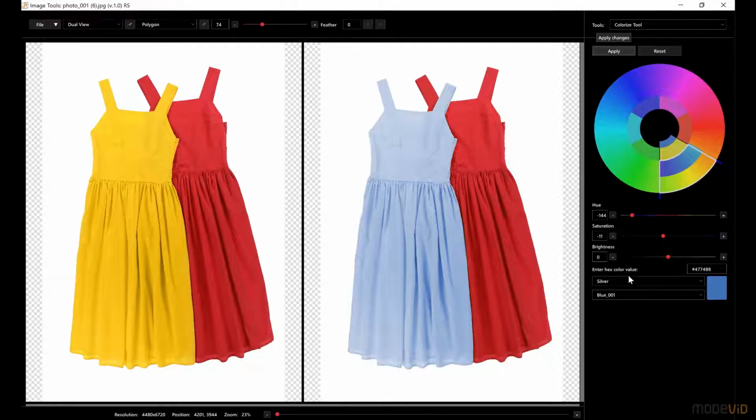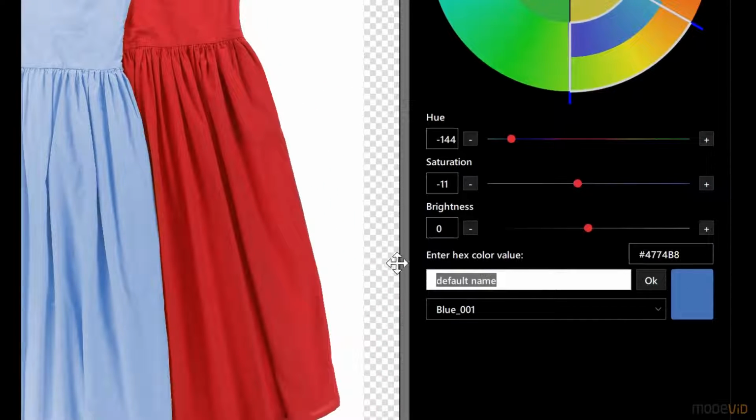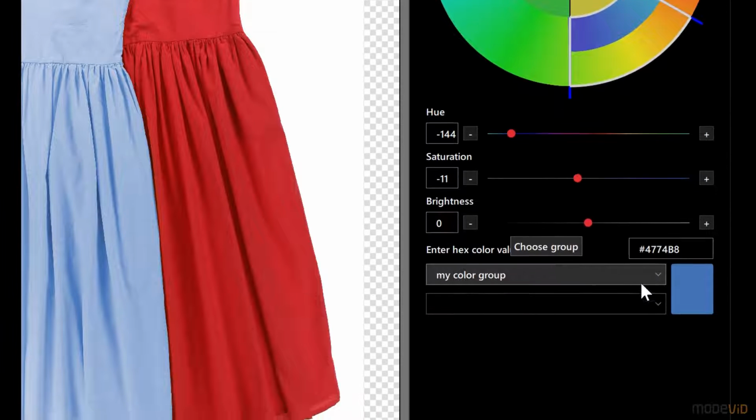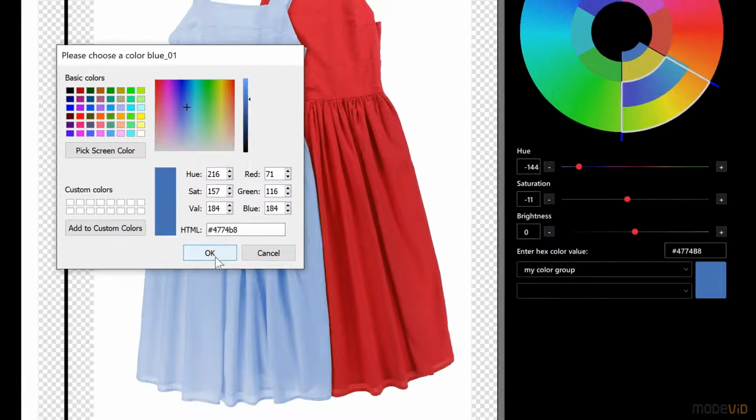The colors can be saved and arranged in groups for future use. The groups can be easily created, named, or deleted. Each group can contain an unlimited number of color values, which can be also edited or removed at any time.